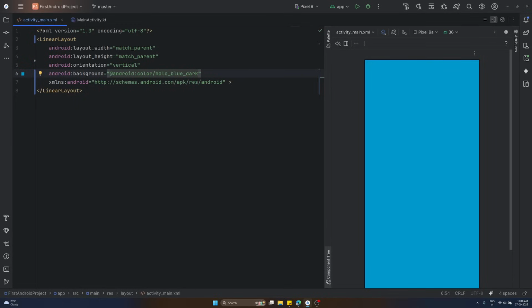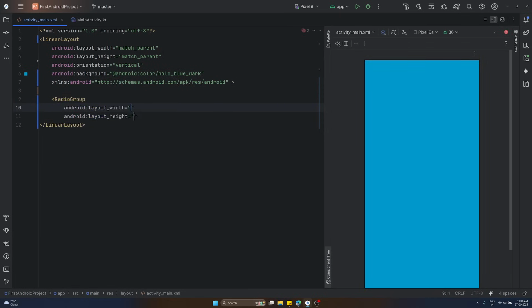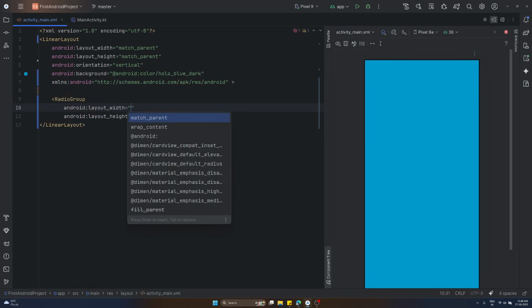Now we need to add the radio buttons. First of all, you need to understand about the radio buttons. Radio buttons need to be inside a radio group so that users can select only one option at a time. So let's add the radio group inside this one.